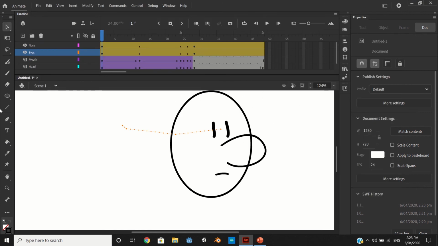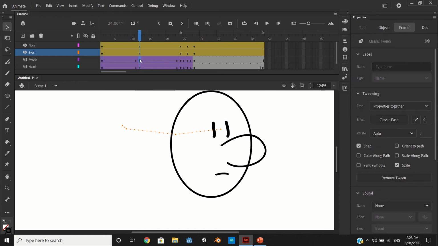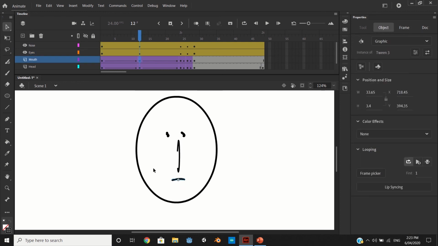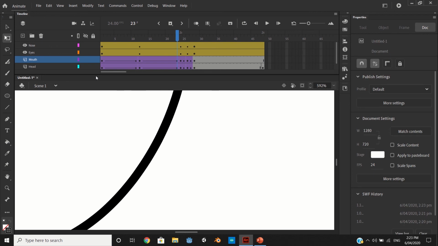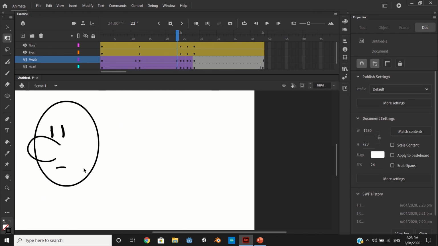We could also change our mouth, so it gets smaller when it gets into the middle. Now, I'm just going to click on the mouth. I'm going to go to that middle keyframe. I'm going to shrink it down. And then it should come straight back up. All I did was shrink it down.